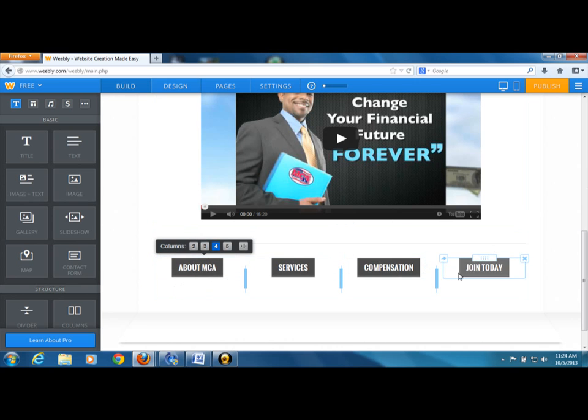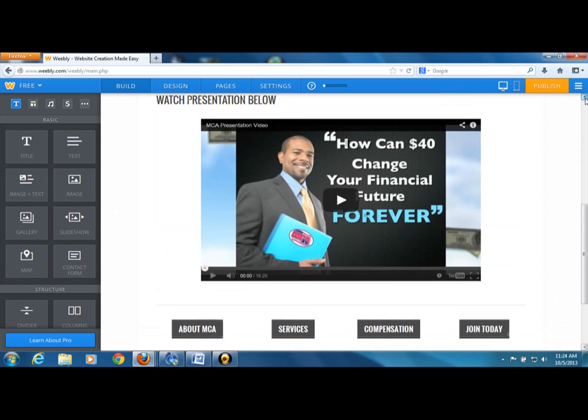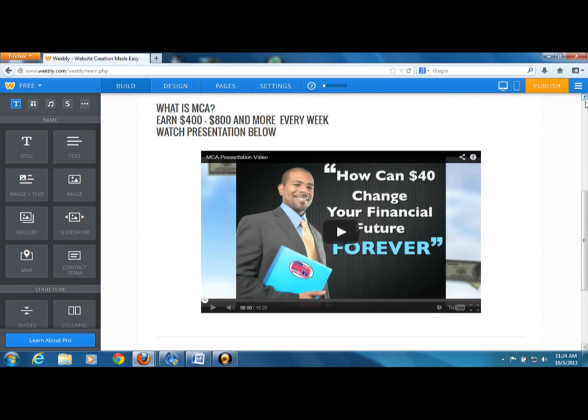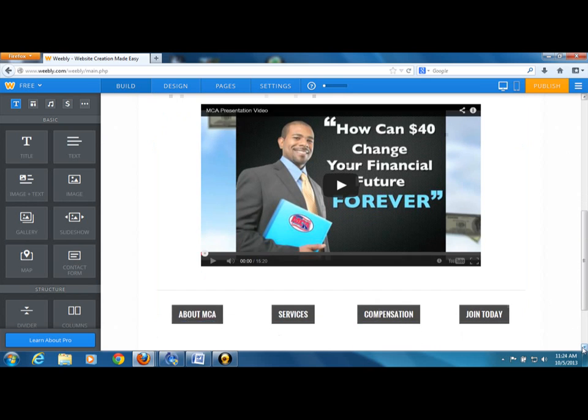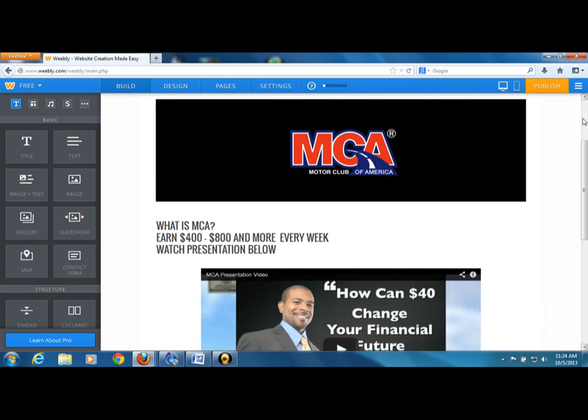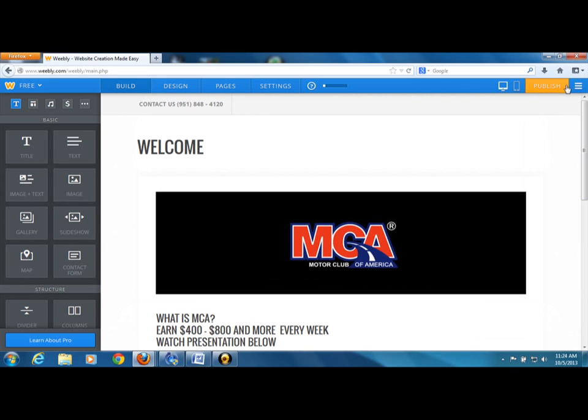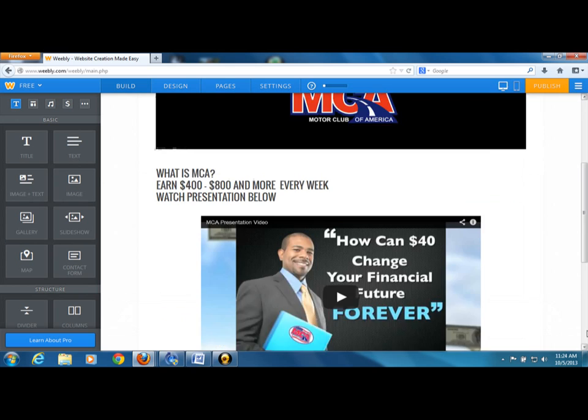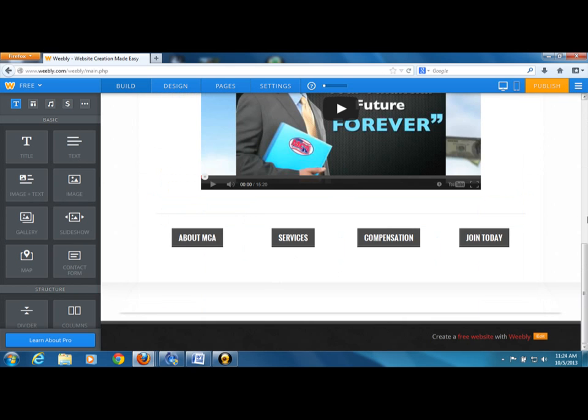If you notice, I created my own navigation menu at the bottom. Each button takes them to another page on my website because I want them to surf in order. I want them to see the presentation, then look at other information about the company. I don't want them looking at other information about the company first, then watching the presentation, and then they're just all over the place. Okay, so for example, the About MCA.